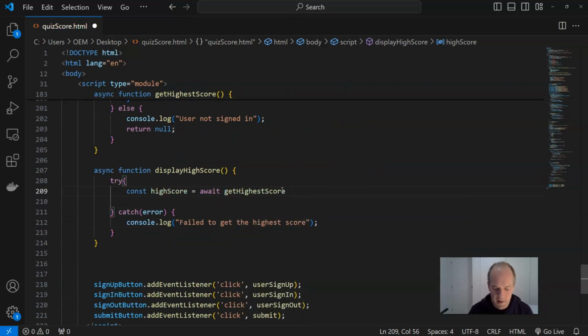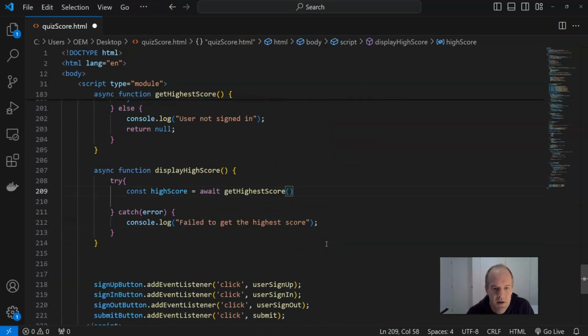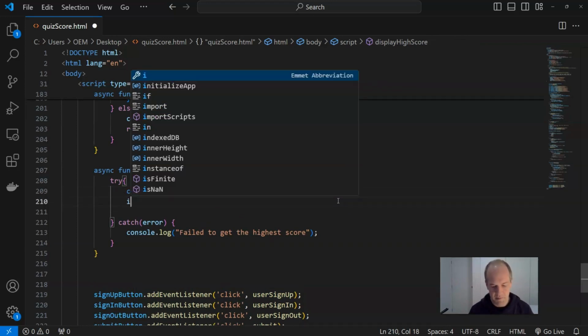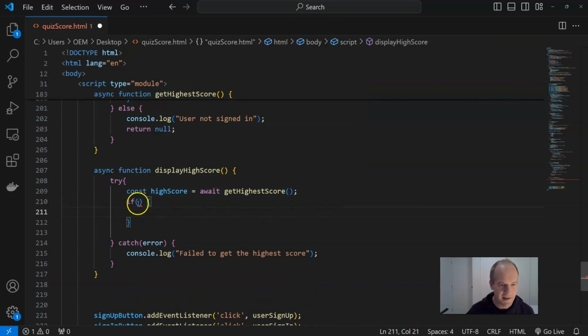So we're going to await that and see what it returns. Remember that this get highest score function was written to return some data. So here what we're doing in our display highest score is we're waiting for that function to run, and then we're seeing what data it returns. And hopefully it returns something. But again, let's put an if statement in there. We'll wait for the condition to be true. If the condition is true that it returns something, then we'll run some code.